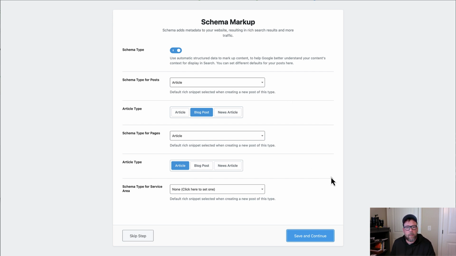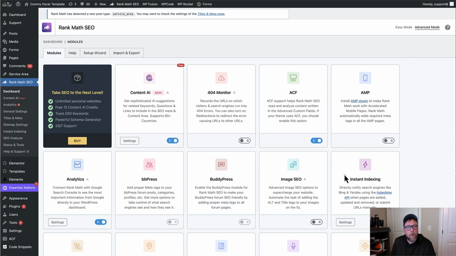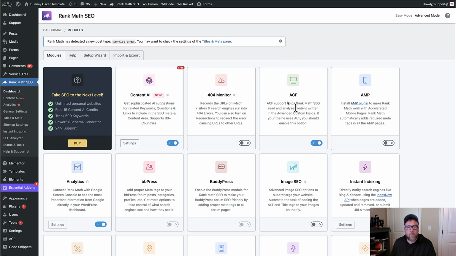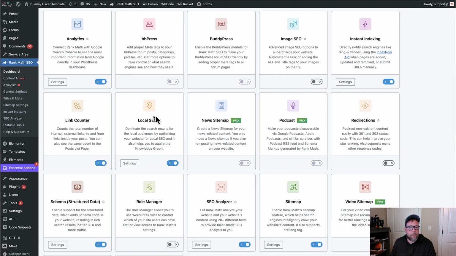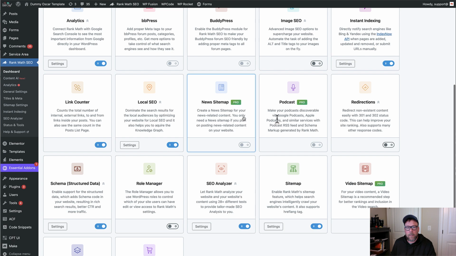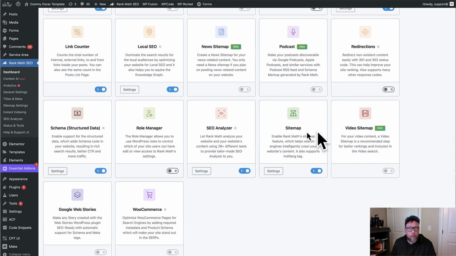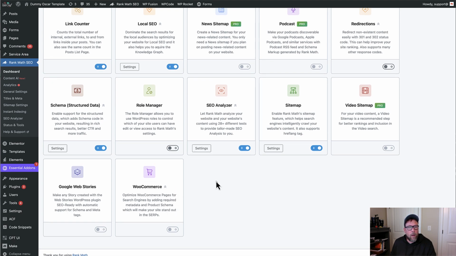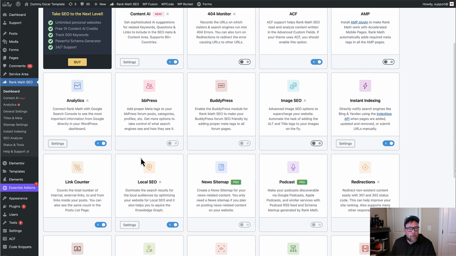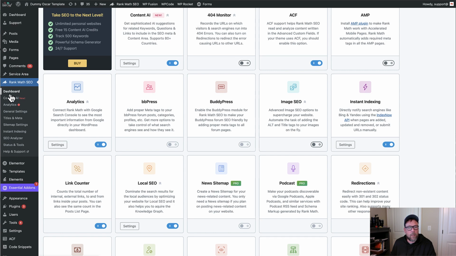As soon as we get done with this, it should take us into the dashboard for Rank Math again. Okay, so right here, there's a whole bunch of things you can toggle on and off. There are new sitemaps, not crazy necessary. You can turn on redirections, but we do have sitemaps on, SEO Analyzer. If you have WooCommerce, you can turn this on as well. Local SEO is on, link counter, stuff like that. But then you can just keep going down the line.